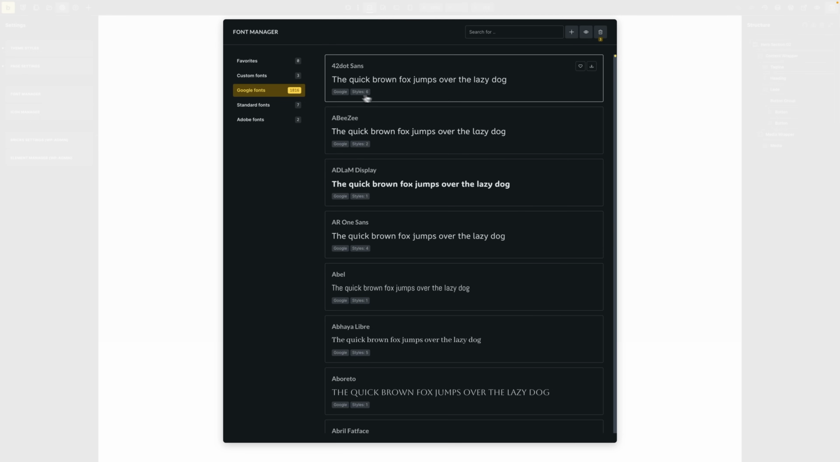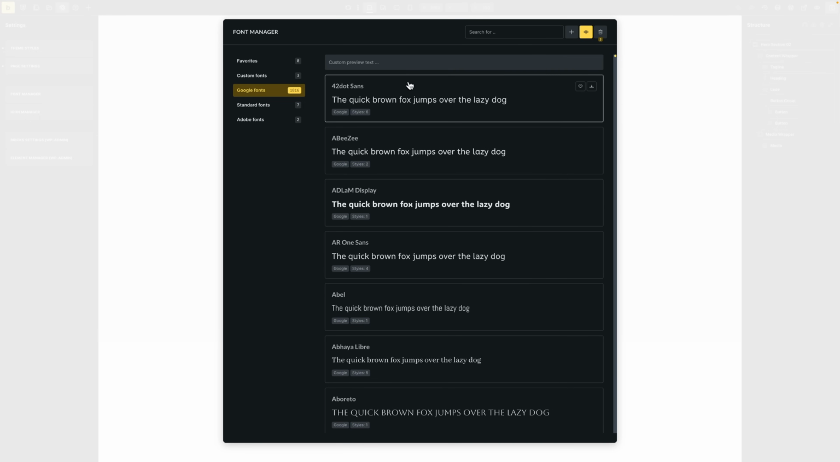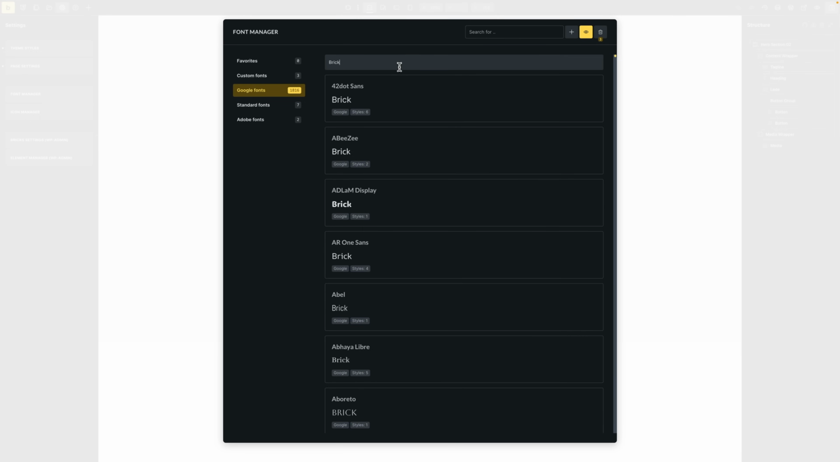So instead of the typical sentence that we have here, if you want to test it with your specific brand, right, you have a custom text here. And then you can see how everything looks in every single font.